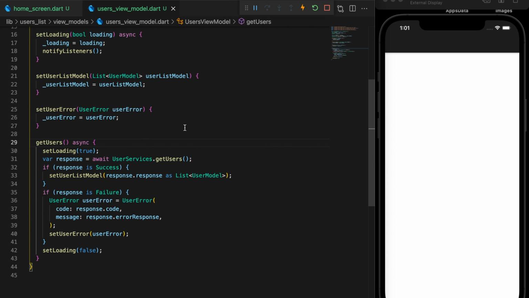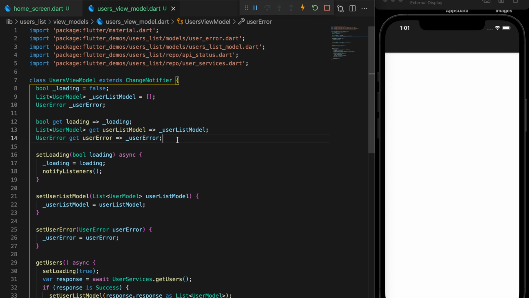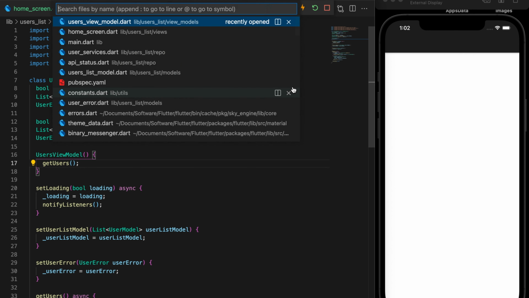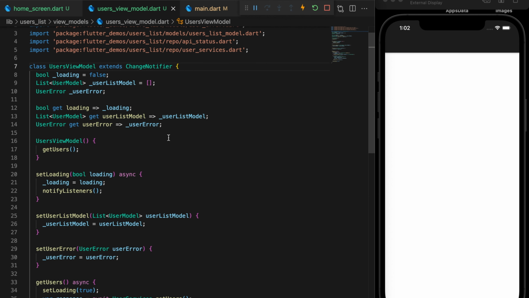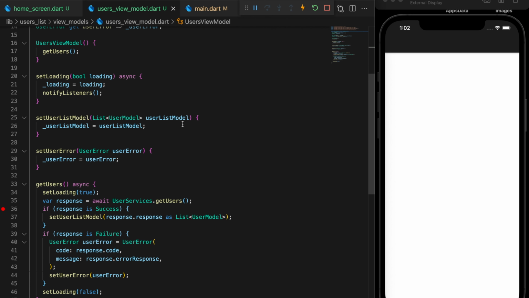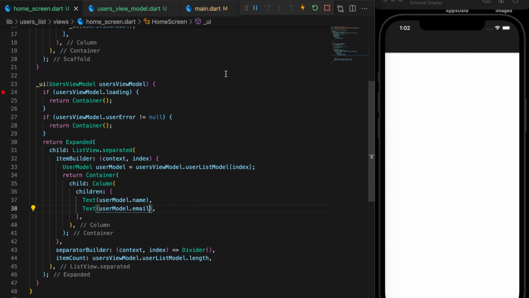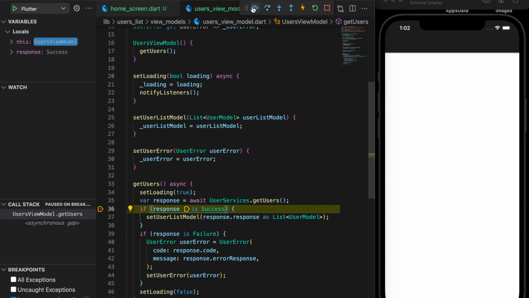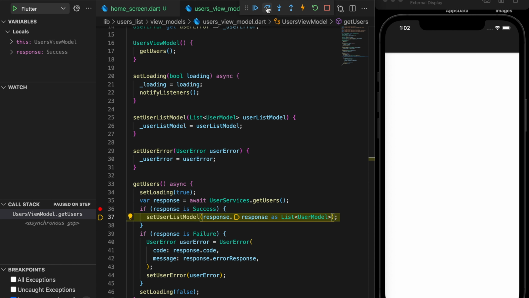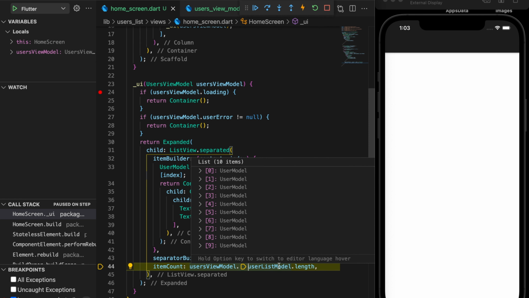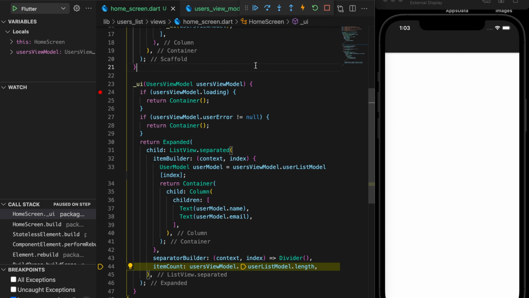So remember, we have not called the get users method, right? So let's create a constructor for this view model and call get users there. Let's refresh the app, and let me put a breakpoint here and in the UI as well. Okay, it's false, so that's gonna show the empty container. Now get users, that returns success. So item count is 10 now, right? So we have the data.